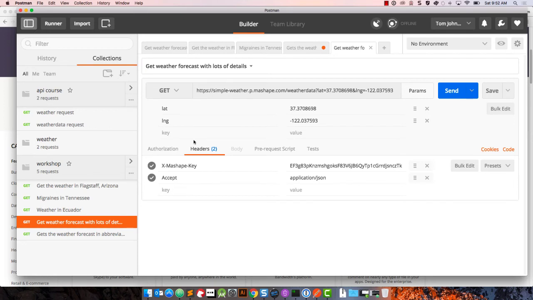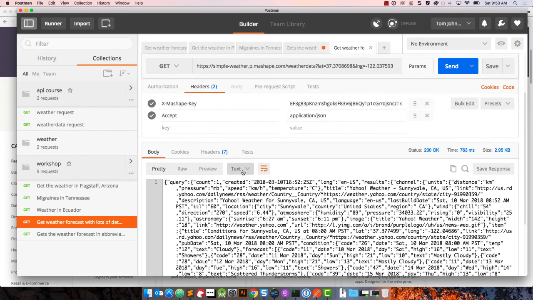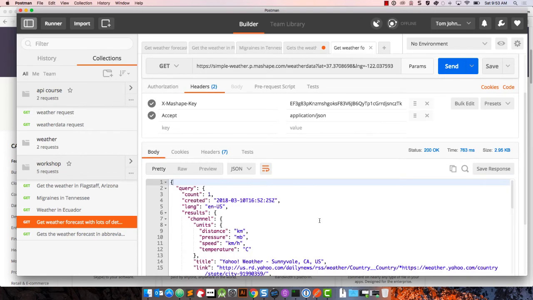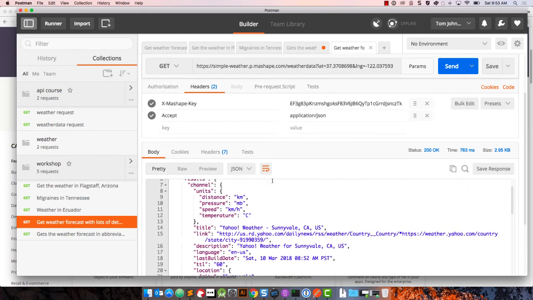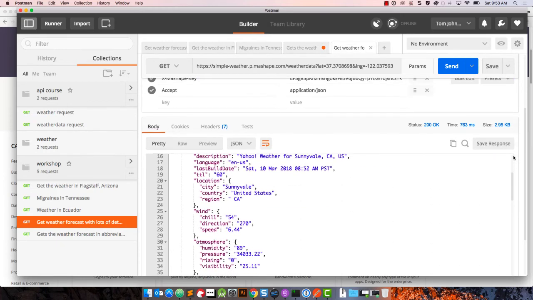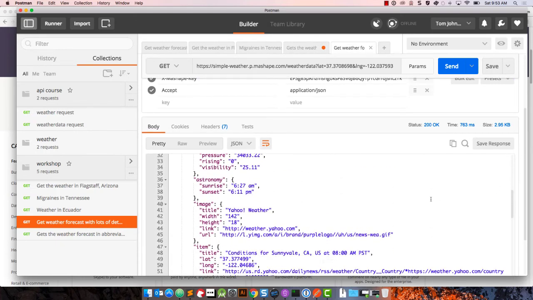But what's different is that the headers now has an x-mashape key, and we've got an accept parameter that says, what kind of information will we accept in the request? Well, we will only accept JSON. A lot of times this is sort of passed by default, I think. If you click send here, for some reason this seems to return it in JSON. I think it's in text initially, so switch to JSON. And you can see what's coming back and the information.